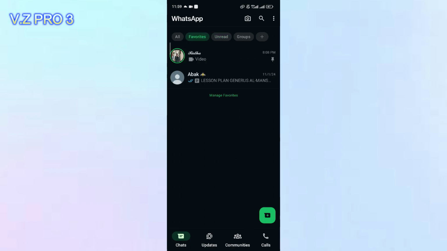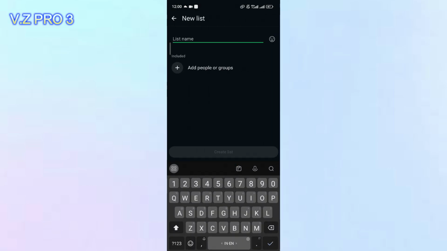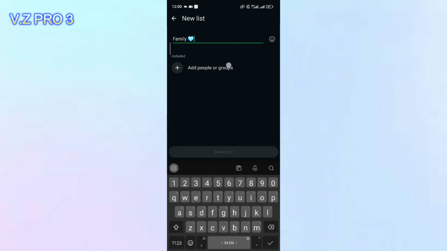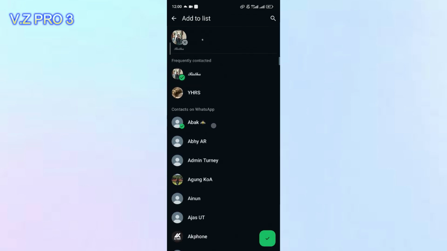It's so simple. So first of all, of course, we have to open our WhatsApp. As you can see, I have three lists on my WhatsApp. It's the default list from WhatsApp. If you want to add a new one, you can just tap on the plus icon on here and create a new one. Maybe this one. Add people and groups.